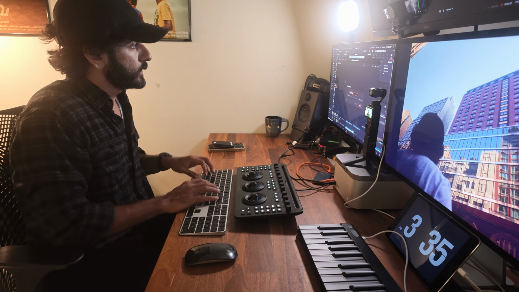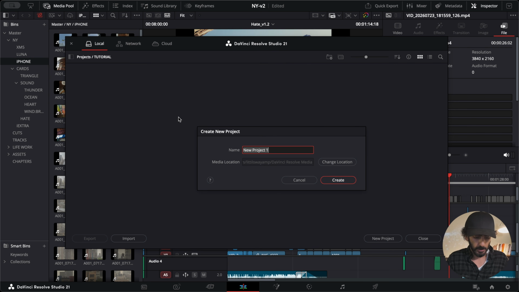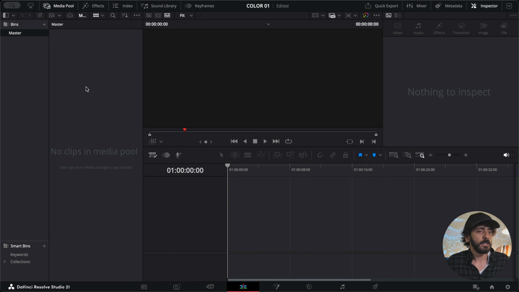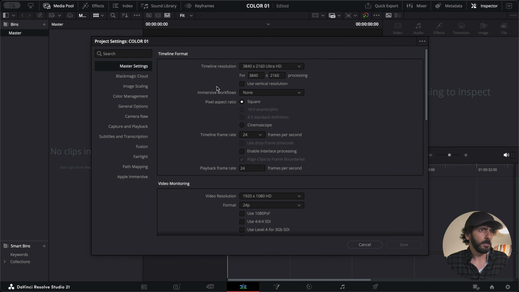Let's create a new project. Let's call it color 1. So I just created a new project. The first thing I would do is go to settings. I think it's Shift 9, or in the bottom right corner, you could click that. Shift 9 is a shortcut for that. Learning shortcuts will really help with speed.